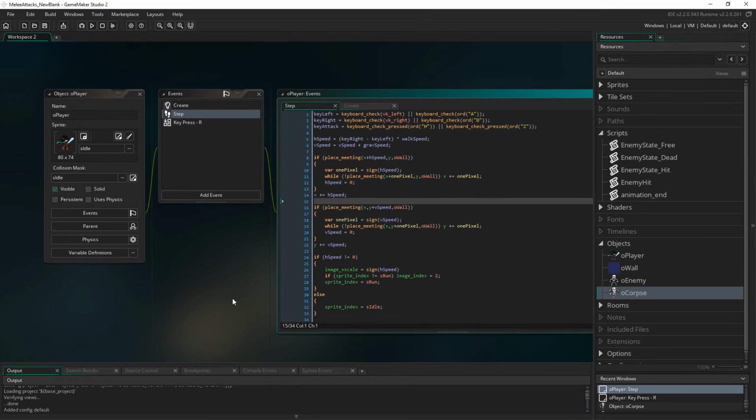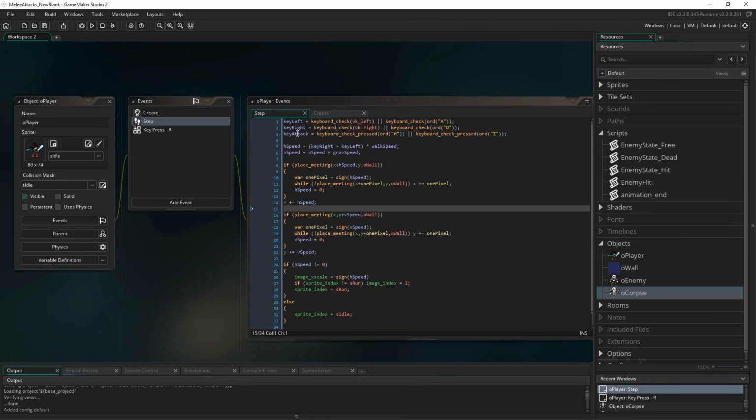But all it really means for the sake of this video is all of this stuff in the step event, after we've got our inputs and we work out where we're moving and our collision and that sort of stuff, I'm going to siphon that off into a script that we're only going to run while we are in a free state or an idle state, where we're allowed to just move around and act. When we press attack, we're going to move to an attack state, where we're doing our attack animation and we're checking to see if we've hit an enemy and so on.